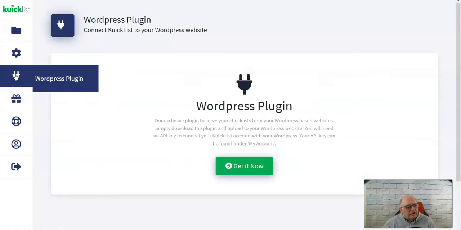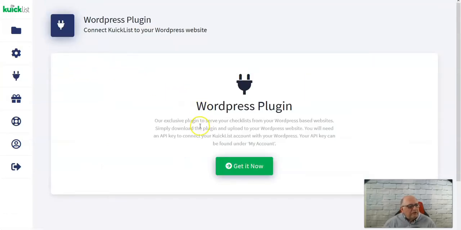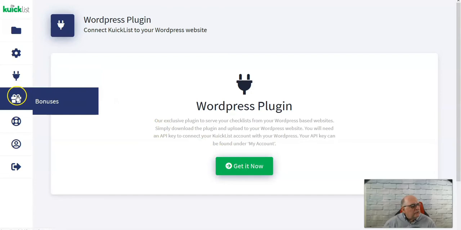And there's a plugin that you can put on your WordPress site. If you have a WordPress site, you can use that. You can get the plugin by downloading it from here, which is really nice.